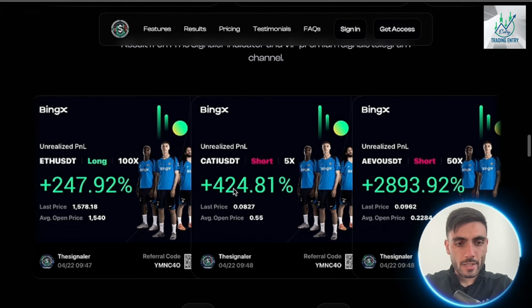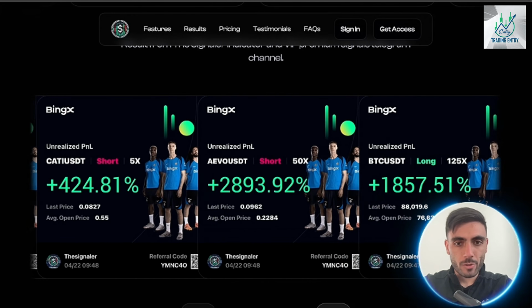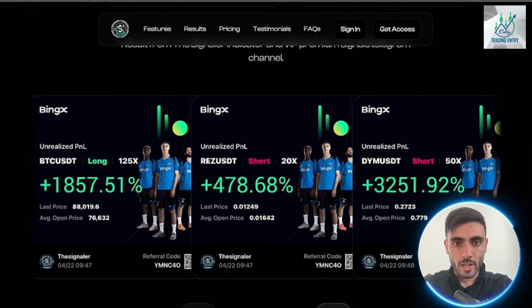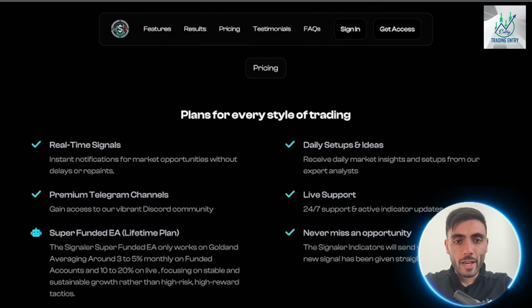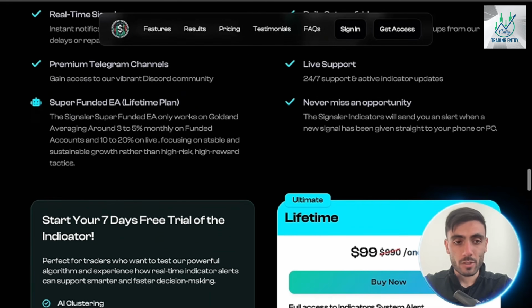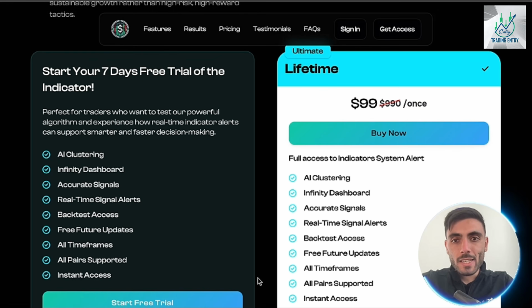And then we can see some of the results here with cryptocurrencies, which is nice. And it looks like you can adjust the bot based on your needs. Real-time signals, premium Telegram channel, super funded EA, which gives you a lifetime plan, daily setups and ideas, and live 24/7 support.